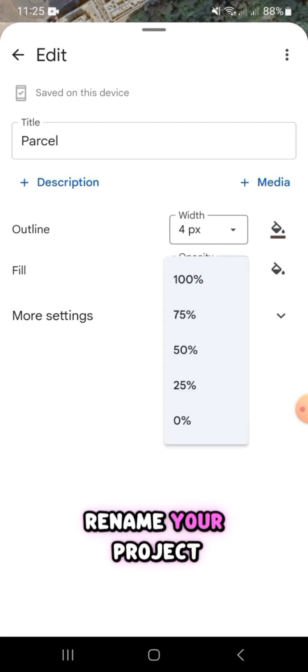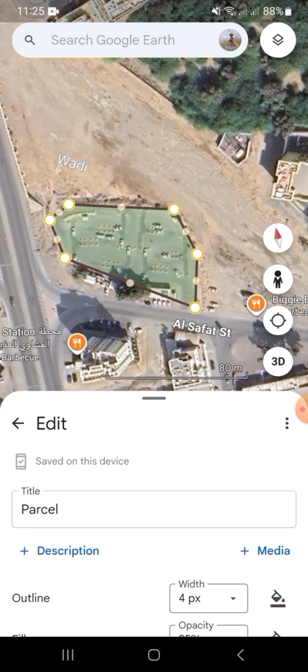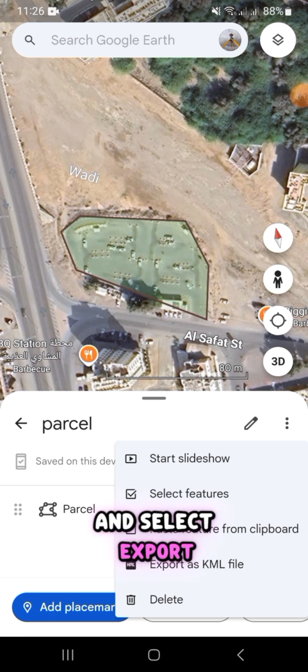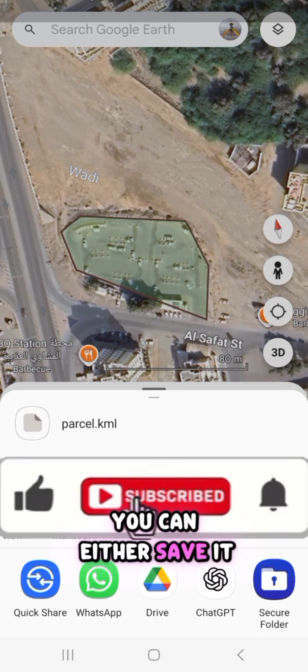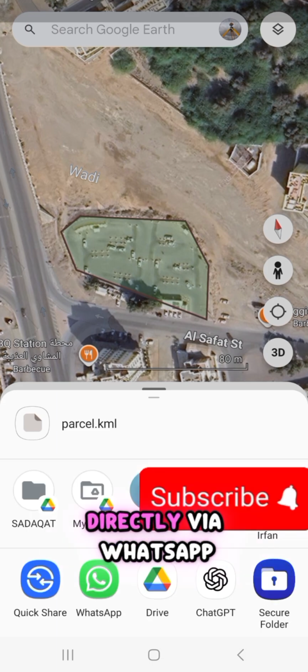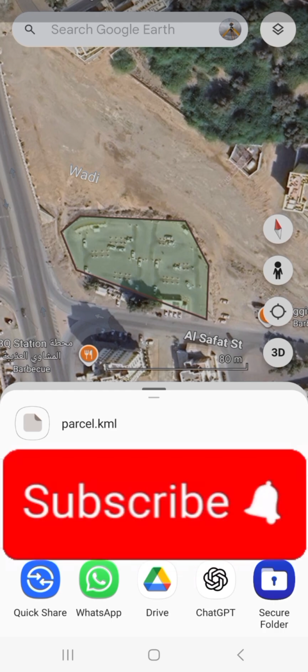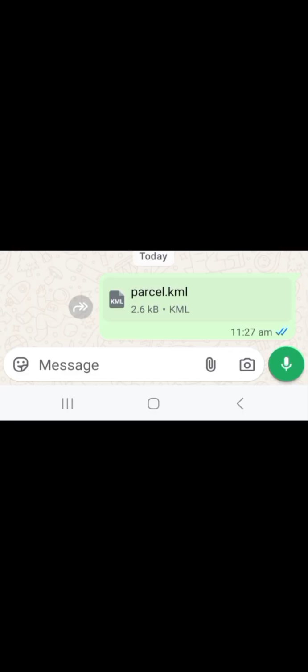Go back, rename your project if necessary. Tap the three dots and select Export as a KML file. To open the shared file, you can either save it to Google Earth or share it directly via WhatsApp. Simply open it with Google Earth.